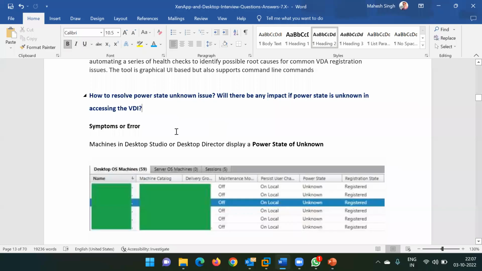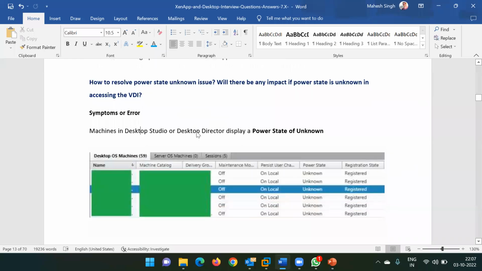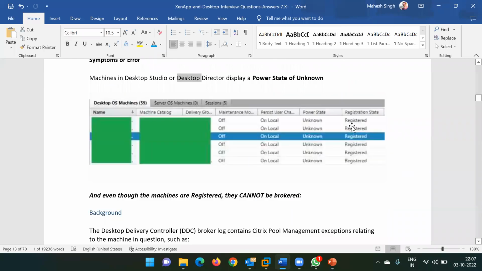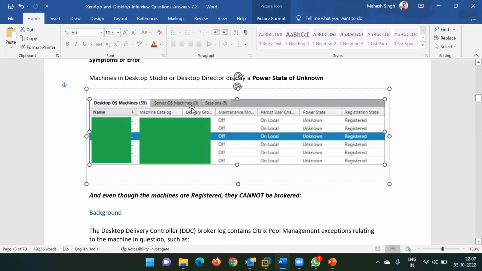So for those kinds of things, first what you have to do, you have to again go to Studio and go to Director. You will get those kinds of errors as I showed you, power state unknown, right? The same screenshot I have shown you. The screenshot mentions here that desktop OS machines are 59, server OS 0, and right now 5 sessions are running for this. Okay.